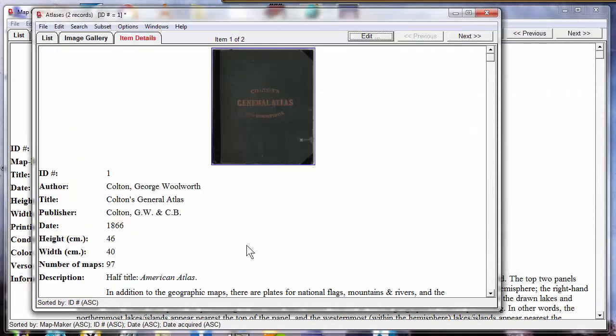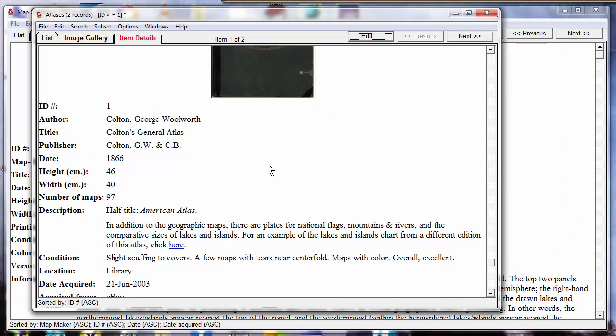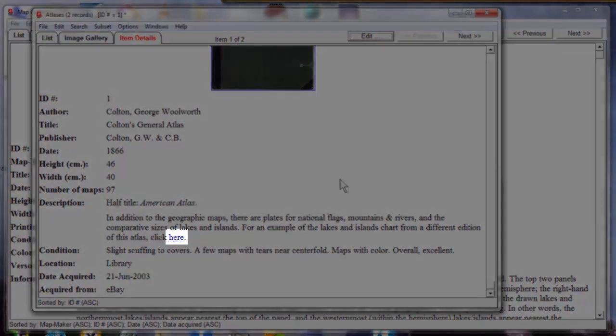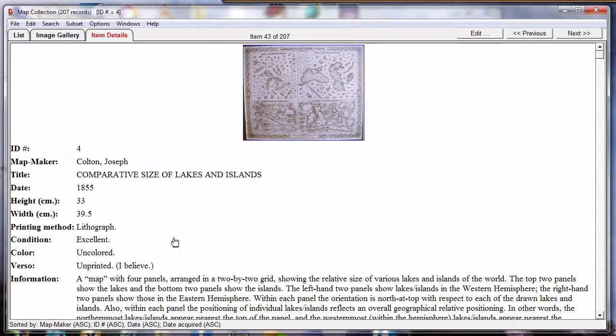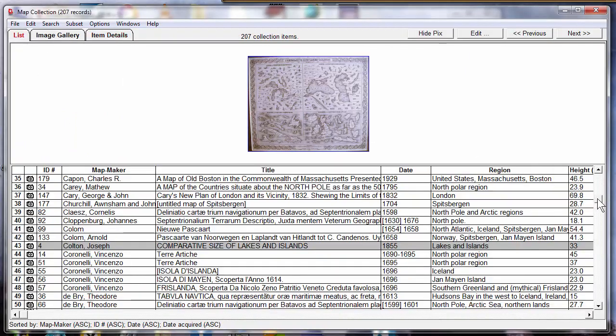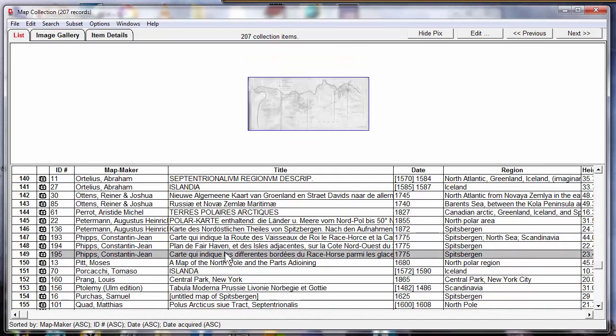And now let's take a look at the item details. So now we have a hyperlink. And if I click that hyperlink, it brings up the other collection, and it takes you right to the desired record. And just to verify that it really works, because we were on that record before, let's just change to some different record in the map collection.